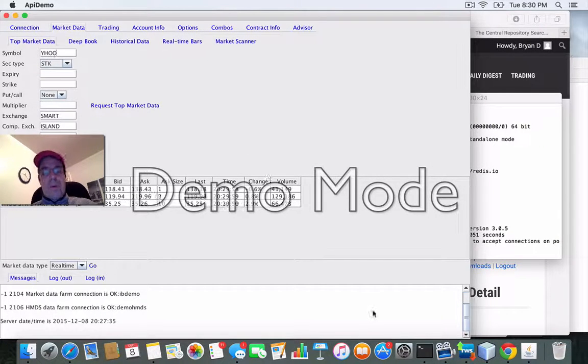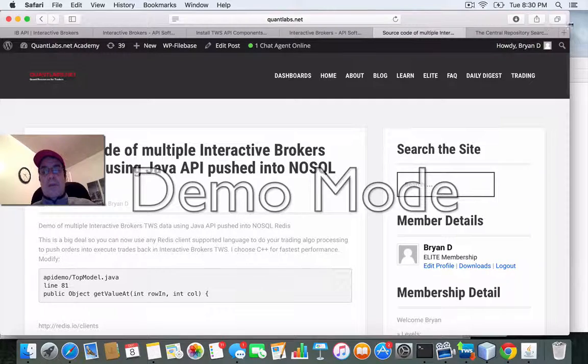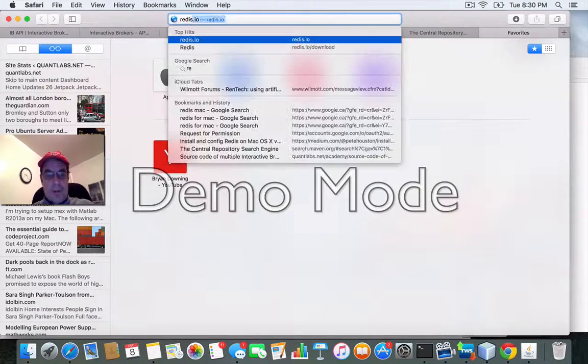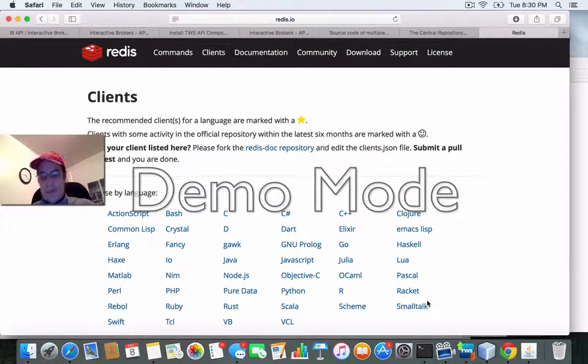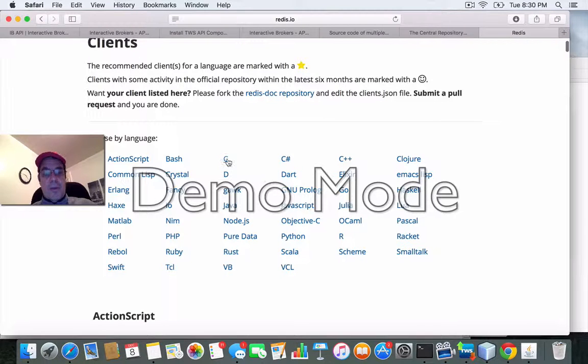Now what we can do is load up whatever client. I've highlighted this numerous times with Redis, the beautiful thing that it is: you can use any client programming language, all of these. In my case, we've got C, C++, obviously Java we're doing, and soon on Mac OS X is Swift. Pretty nice, but we can at least push the data from Interactive Brokers into Redis.